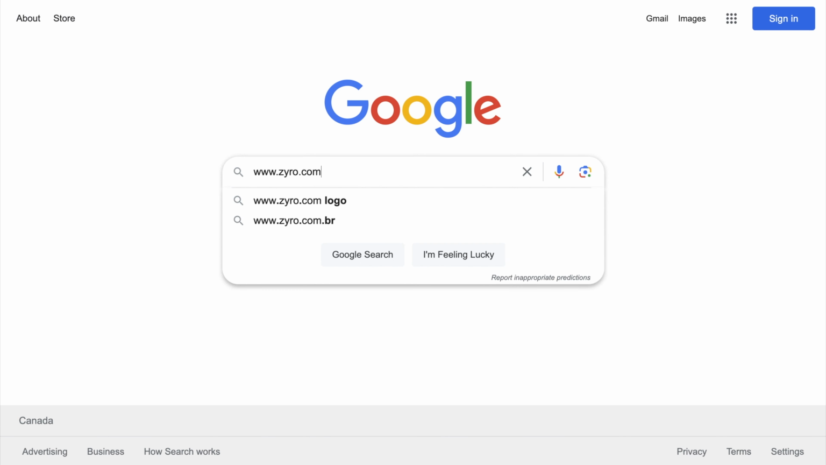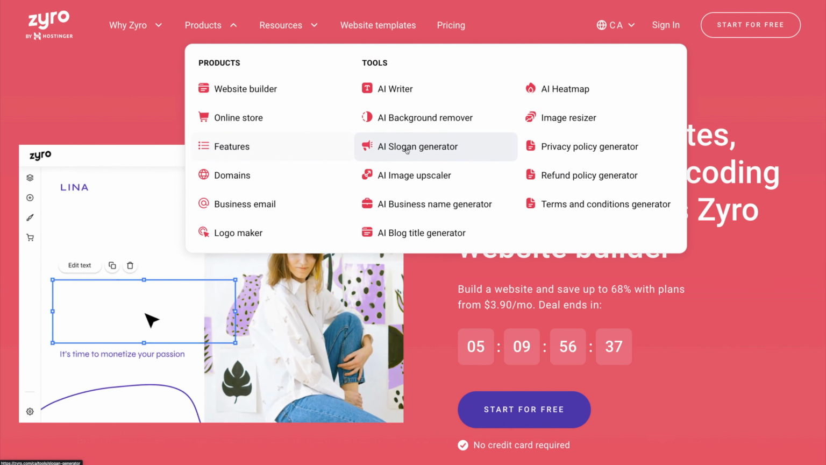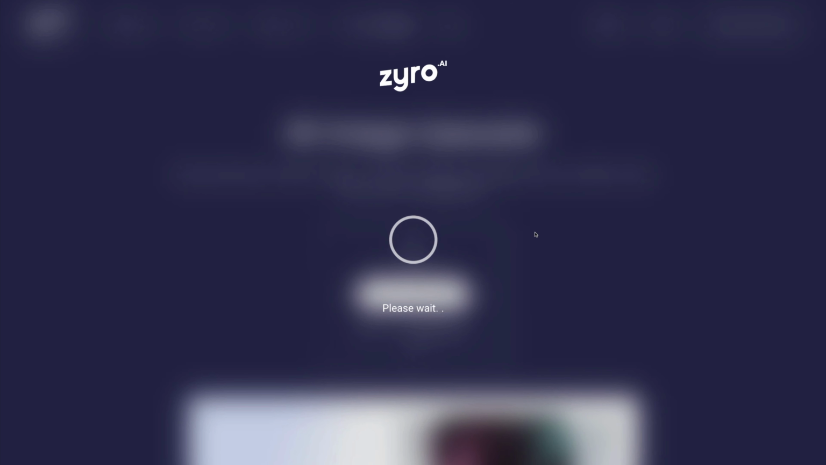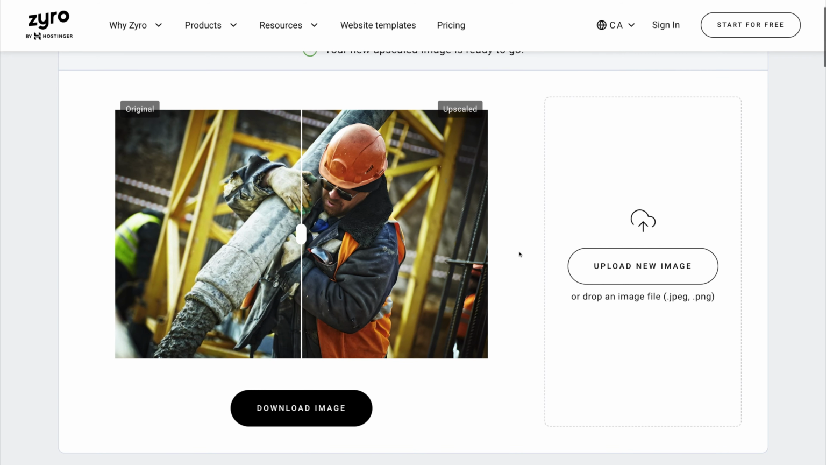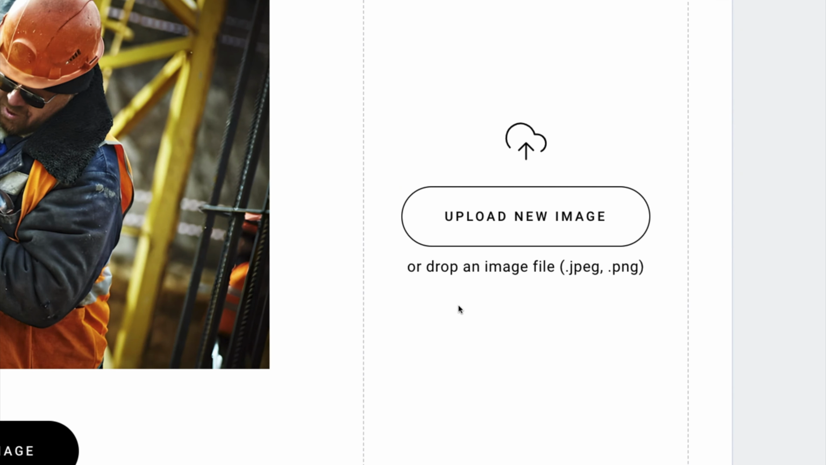The first tool on our list is Zyro.com. If you hover your mouse over Products and click AI Image Upscaler, you'll have access to one of the easiest and quickest upscalers available, and it's completely free to use with no account required. All you have to do is drag and drop the image that you want to enhance, and Zyro will automatically upscale it for you, increasing the clarity and resolution. You can use the slider to preview the before and after results, and then just click download to save the image to your computer. You can also upload another image if you have more photos to upscale.